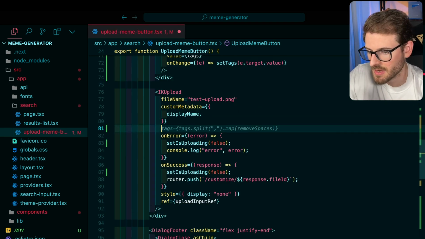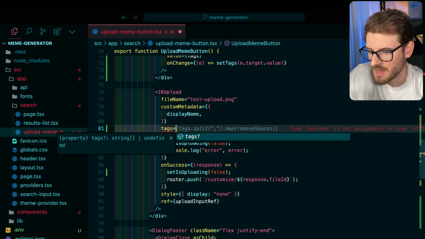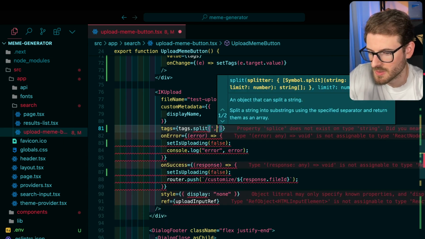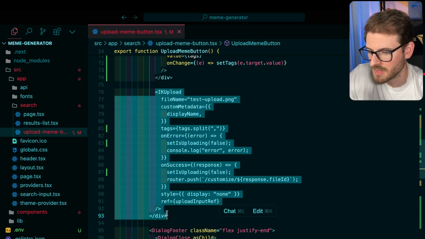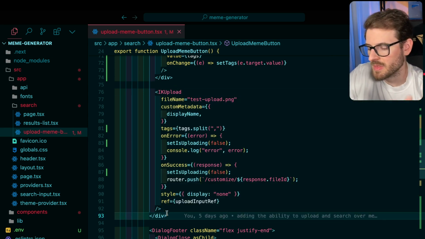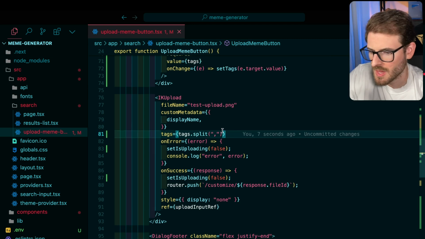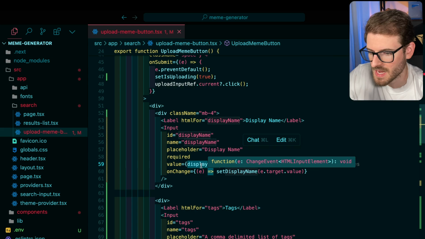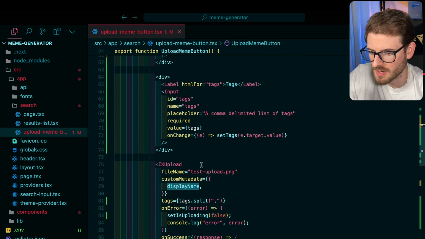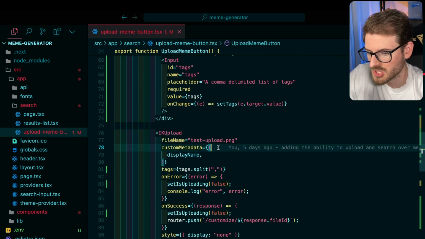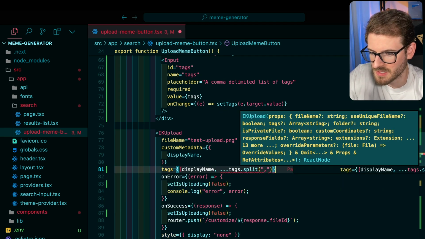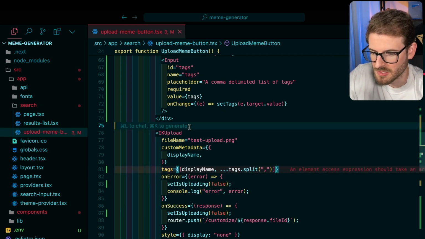We can actually go down here and just say tags. We're going to pass in tags and split them by commas. I'll just go ahead and say split. And by default, I believe ImageKit is going to replace any spaces with hyphens, and we'll see that when we upload those. But another thing I want to do is take the display name and add that as a tag as well. So let's go down here, and we're going to change this to an array, pass in the display name, but then spread it with the tags that the user has typed in.